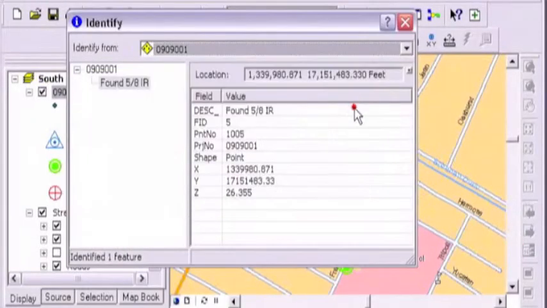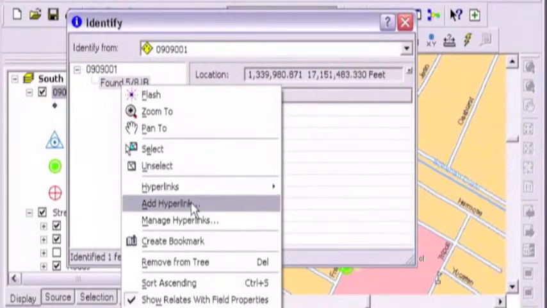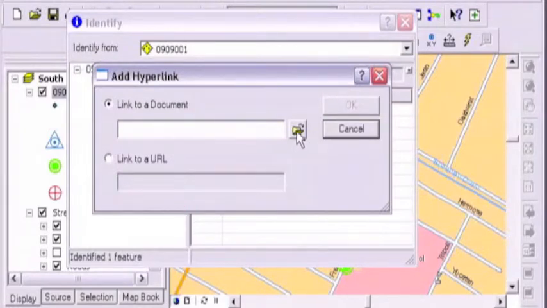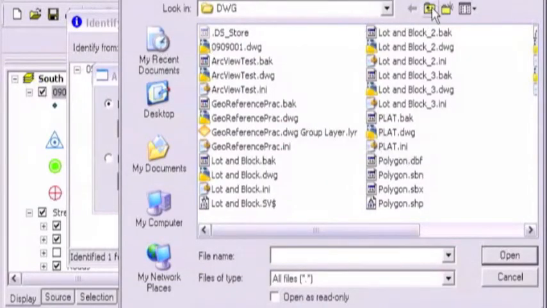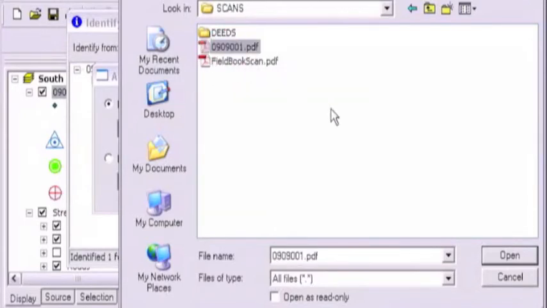Doesn't look like it did anything, but I noticed my lightning bolt right here went from being grayed out to yellow, which means the project now has a hyperlink. I'm going to go ahead and do it again, Robert. Add hyperlink, and I'm going to hit the folder again and navigate back up one to my scans and bring up this PDF here, and then click OK.